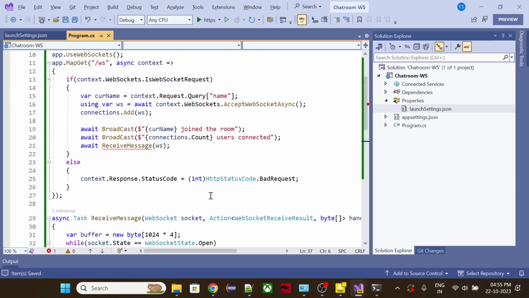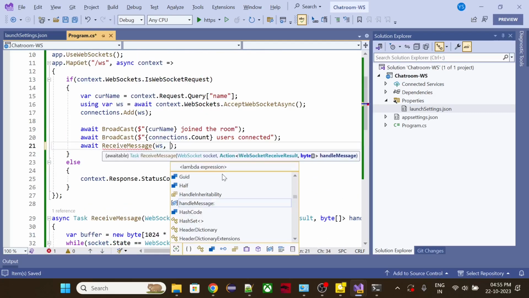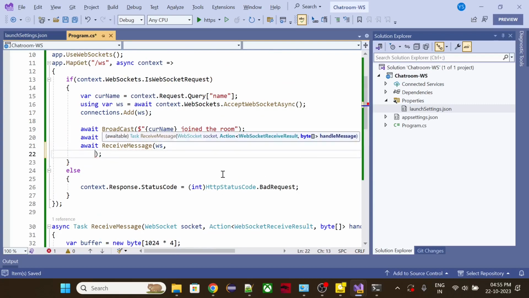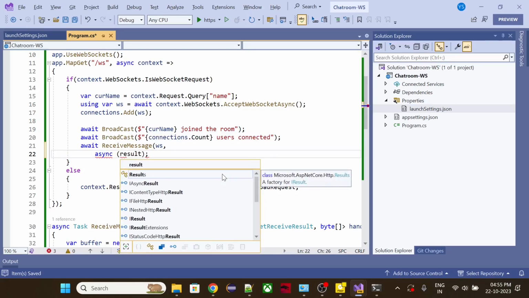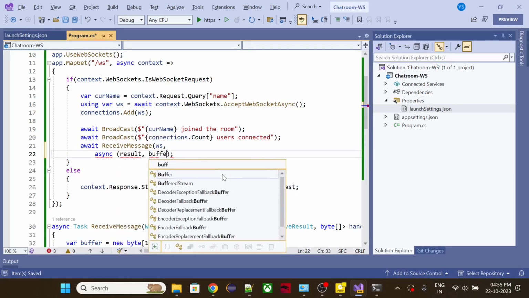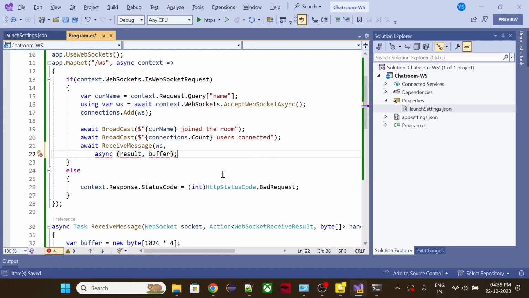Then modify the original receiveMessage call to pass a lambda function containing the delegate. Inside the lambda function, we will broadcast the received text message from a client to every client. We can do this by calling our previous broadcast function if the result's message type is text.